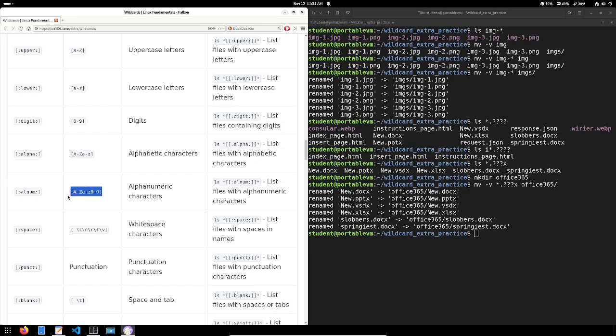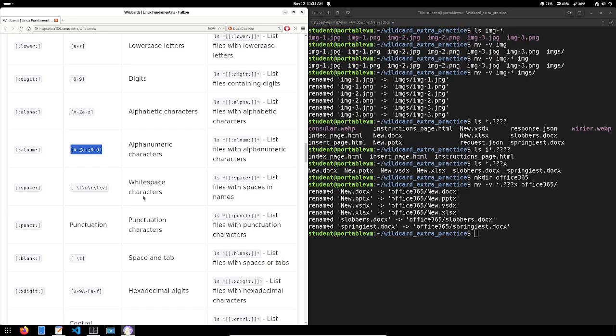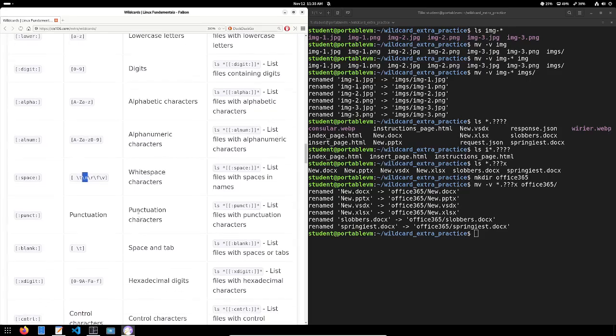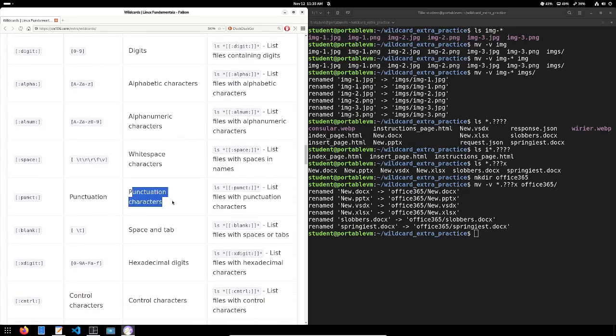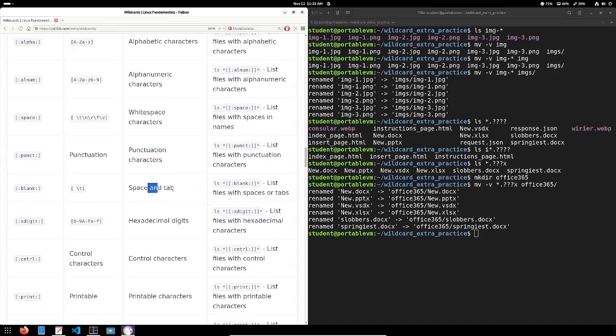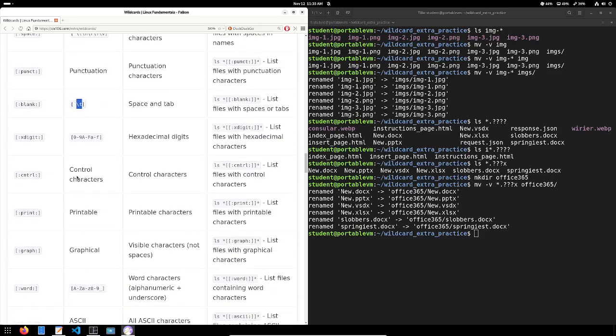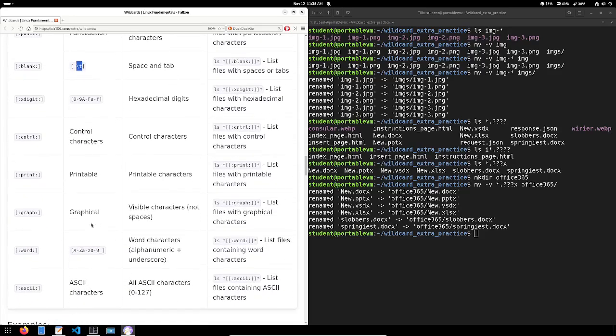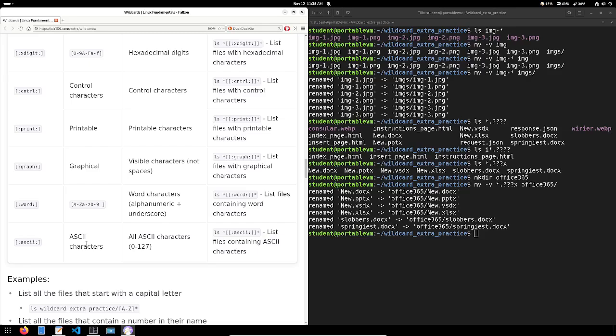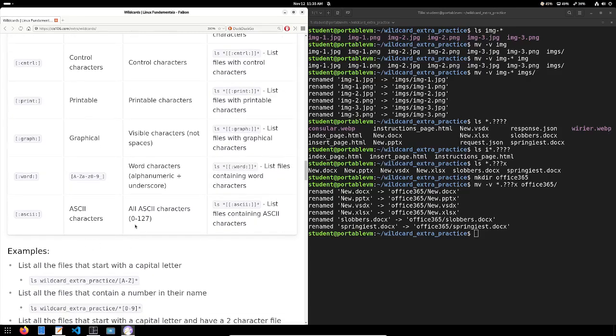In these particular instances, I prefer to use the POSIX class because it's less typing, but this is what it represents. We can also do white space characters. This is a tab, new line, character returns, and so on. We can also do punctuation characters, right? We can also do a space and tabs, which is \t. You can do also hexadecimal digits, control characters too, printable characters, graphical characters, or we can do just ASCII characters. Okay, the whole 0 to 127 list of ASCII characters.